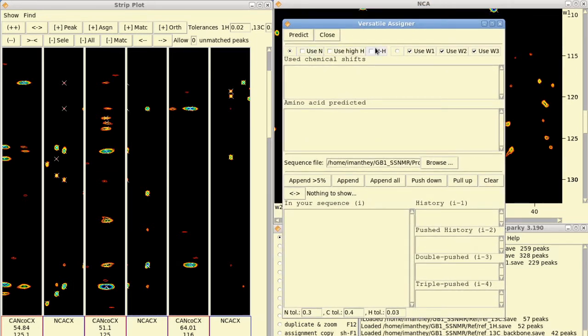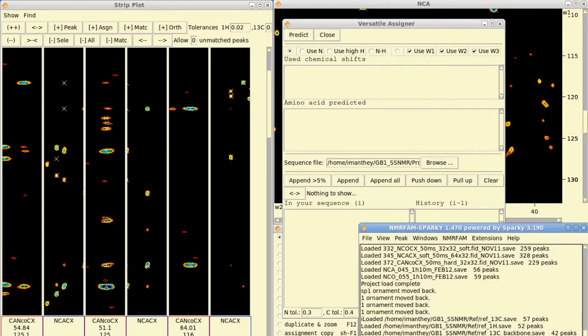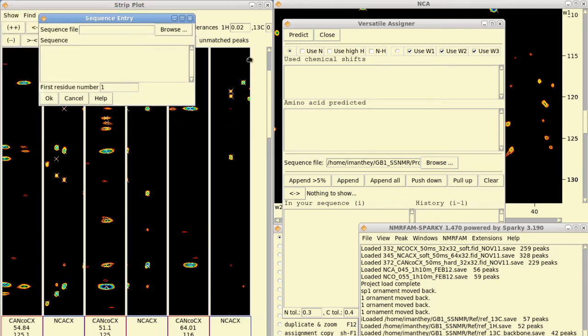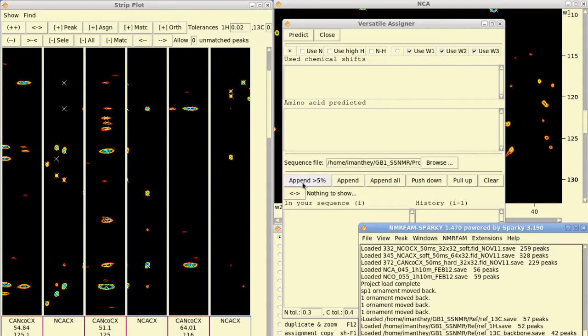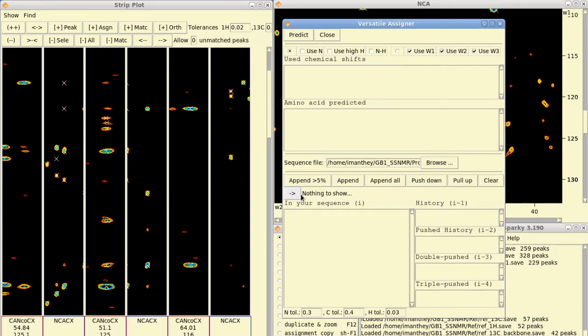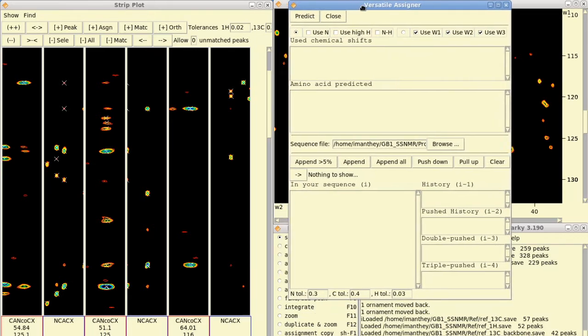You can set if you'd like to use nitrogen information on the top here. The sequence file here in the middle needs to be set, or of course you can always use two-letter code SQ and set your sequence file for the project, which will also work. Following that, under the append buttons here, we have the walking direction. You're going to want to select which direction you're walking in. This is going to make your predictions much more accurate and decrease the time it takes for you to get a validation in the first place.